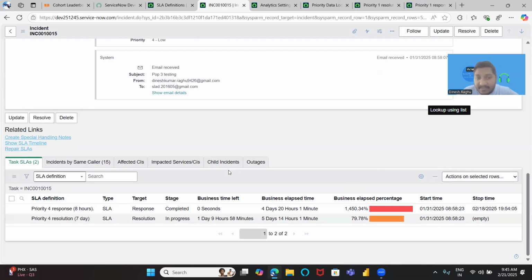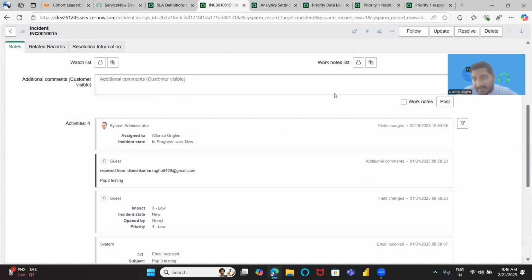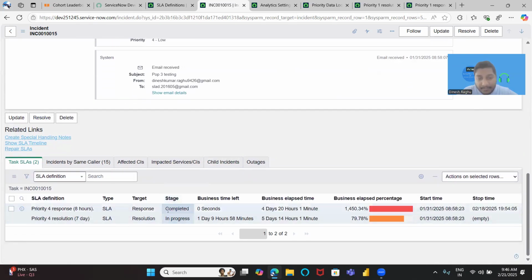But the first thing is we should respond to the incident. We should take responsibility for the incident. If we are not taking the responsibility, it will collapse. The percentage will be elapsed automatically. That means it will impact the manager at that time. So that is the response. Once we give the response, it will be completed. If you see here, it is completed already. I will also create a new incident and show the example.